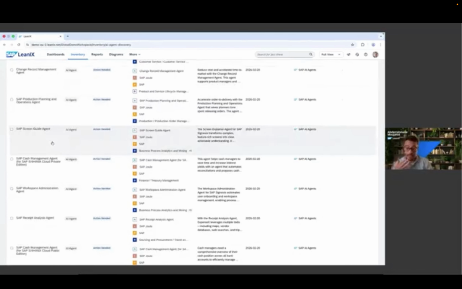So the idea is that you can have this list of your agents, because now everyone is willing to create a new AI agent. But before creating a new AI agent, I need to know if I already have something that I can reuse, all right, before starting this initiative.